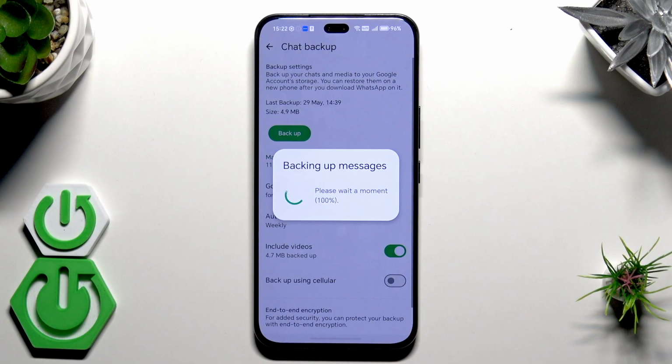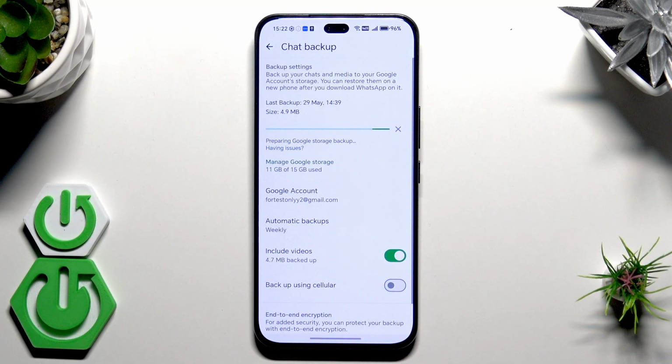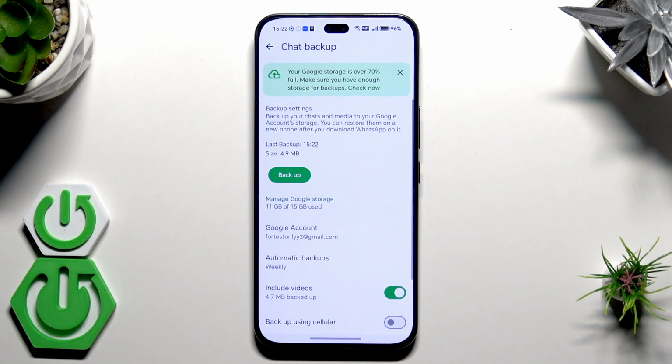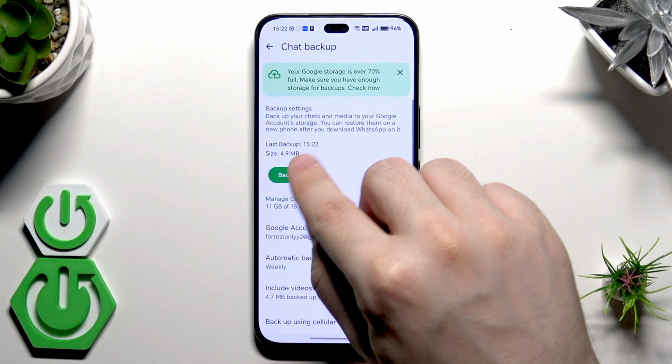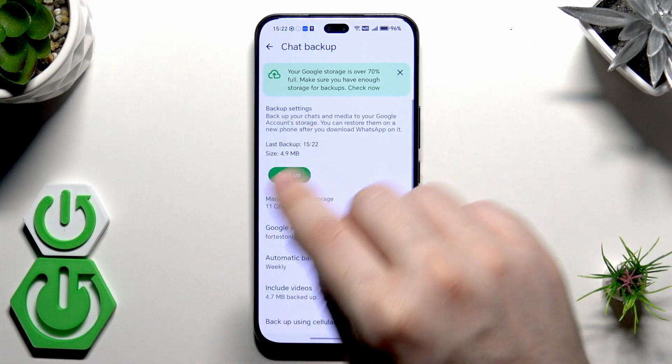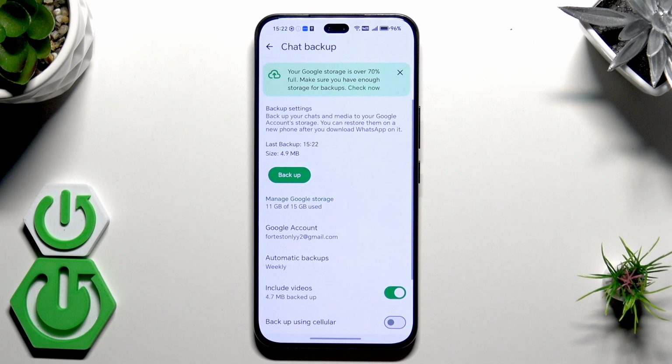Now as you can see, the process has started, so we need to wait. In my case it's not gonna take that long because there are not that many messages. Okay, you can see that the last backup was made like 2 seconds ago. We can also see its size, and basically that's all. Our backup has been successfully made.